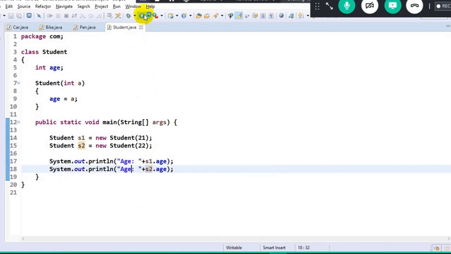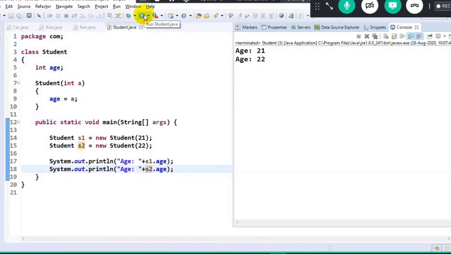So now when I execute it, did I get my expected output? See here, I got the output as age equals 21 and age equals 22. I got the output in the most brilliant manner. Okay, so this is what we are supposed to understand.